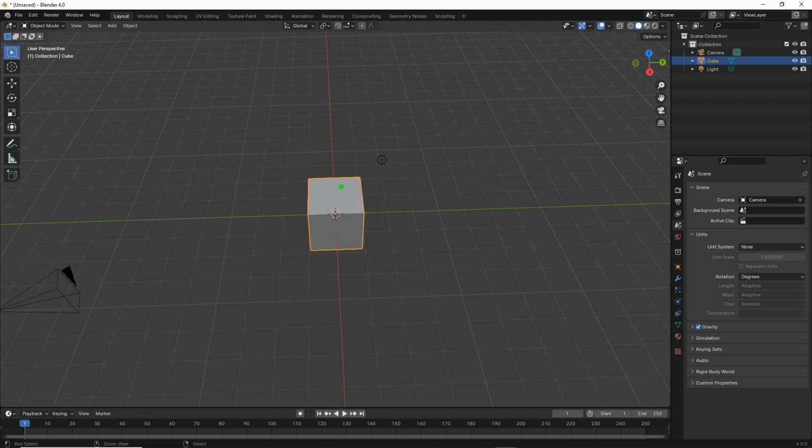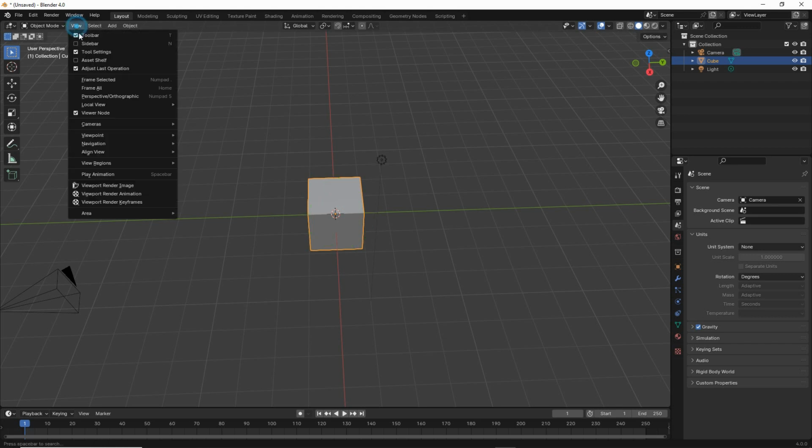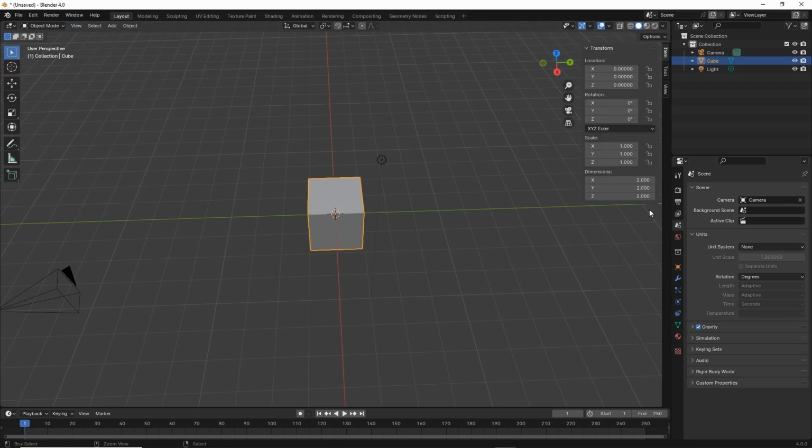So when we create our content, obviously we're using the metric meter scaling. So the default cube is 2 by 2 by 2 meters, so this means that exported from Blender, this will sit nicely onto the grid in Roblox.